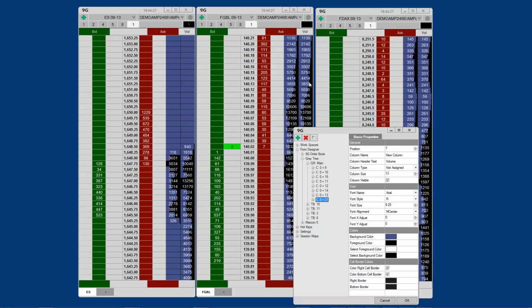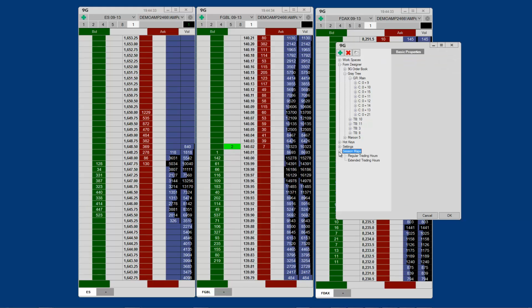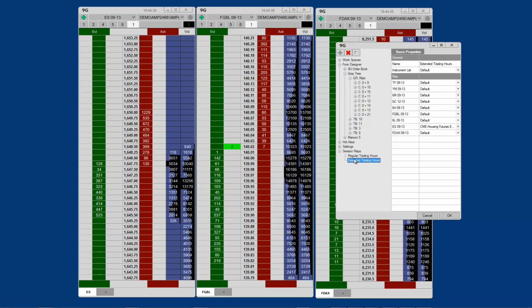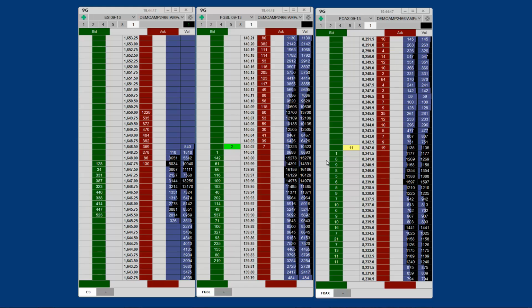What you're seeing on the other two instruments is that there's no change between the two. The reason for that is that in our session maps we haven't set up an override for FDAX or FGBL. You see that we left them on default. Both session maps have no override for them. So as far as the vol profiles are concerned on these particular instruments, there aren't any overrides in either of the maps, so it's just using the default session for each.